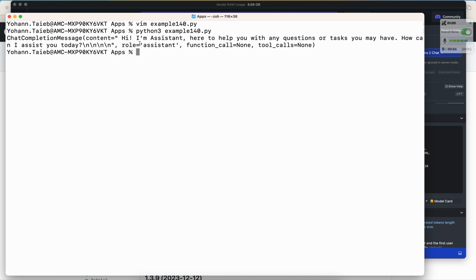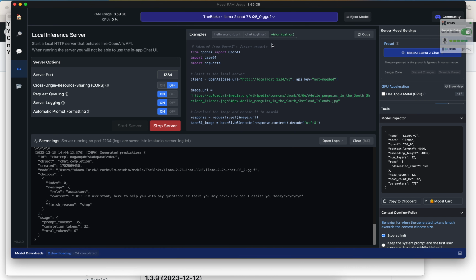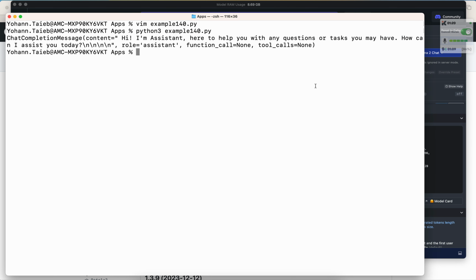But now we want to do Vision. So in order to do Vision, if you go inside of LM Studio, you'll see that one of the examples says Vision here, and it's in Python. So we're going to need to write Python code. And you can copy the code.